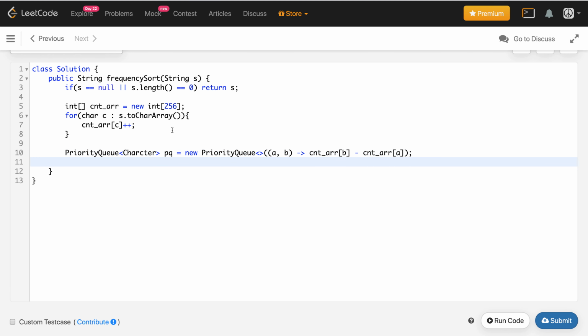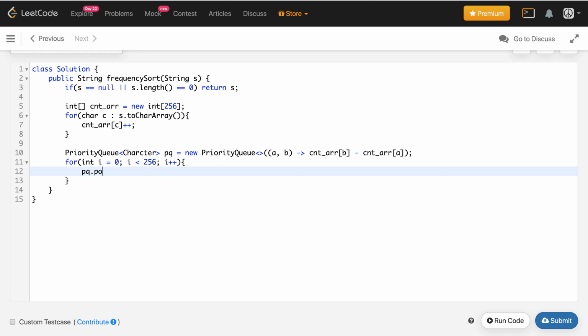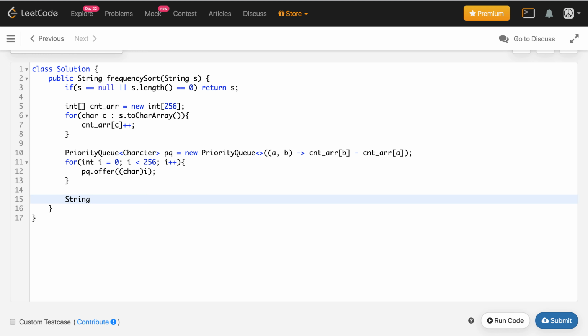Okay, so after this is done, we have to iterate over 256 times, and I have to add in the priority queue the current character. Correct? So the character being added is based on the fact of what its frequency is in the count array. Correct. So after this is done, we can simply create a string builder. Let us name it sb.